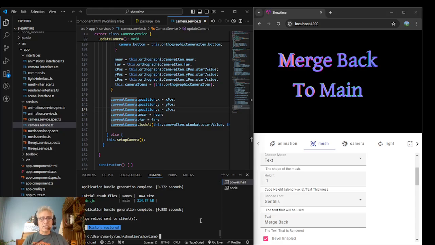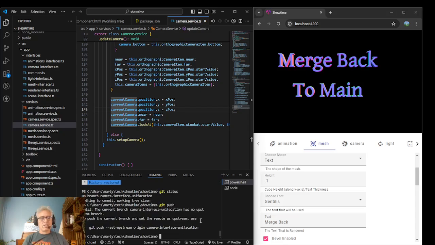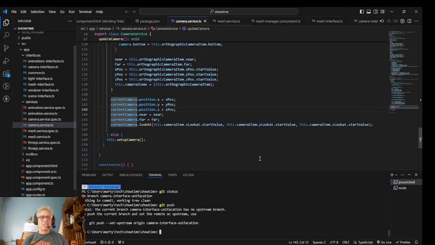In this case, it's GitHub. So I'm going to just do a git status. So I'm good. I'm going to say git push. And so this may or may not happen. I'm going to expand this. When I did my git push, I got this error.